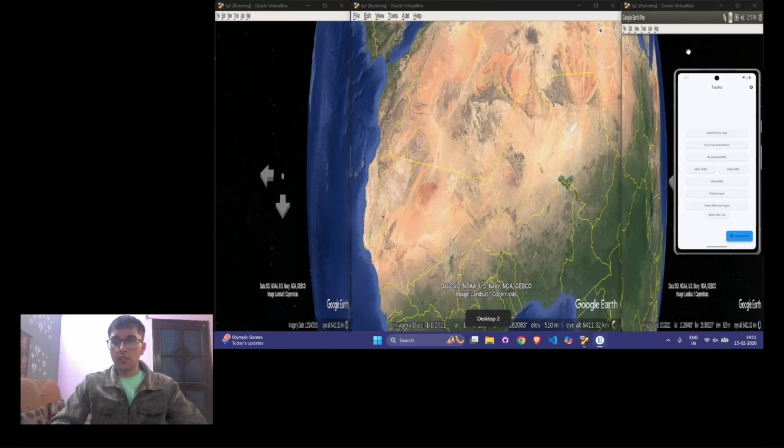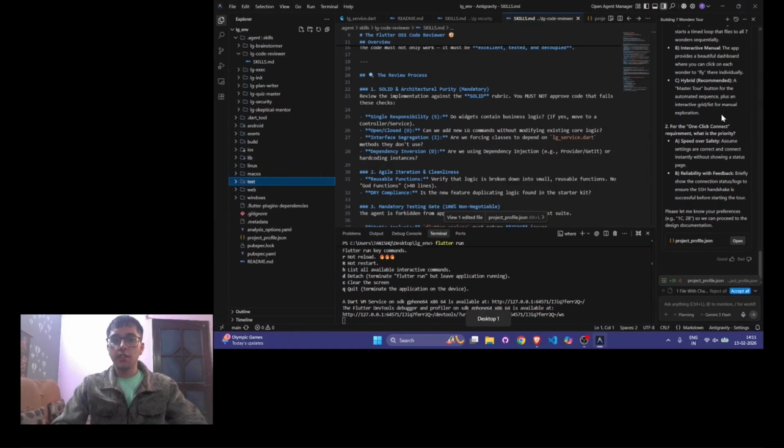So this is the application. As you can see, this is a simple application that was also submitted for task 2. So I am using this application as a reference and passing it to the agent so that he can understand how the LG rig and the controller work, how they talk and communicate with each other.